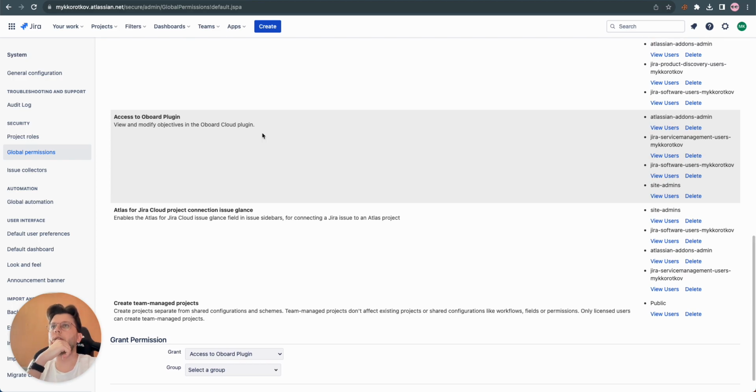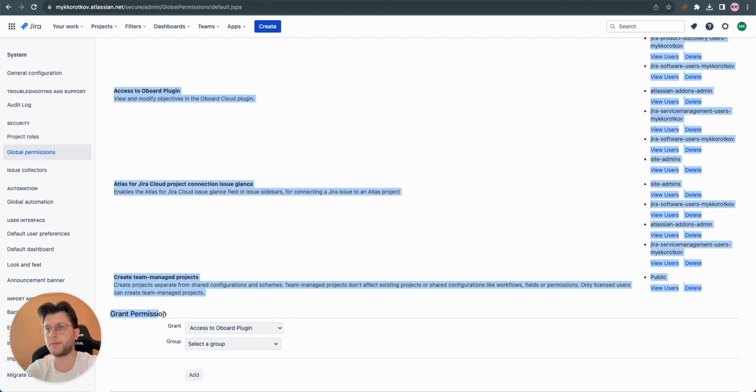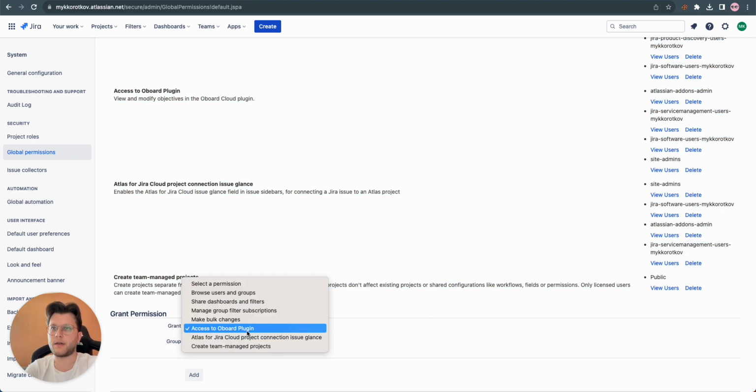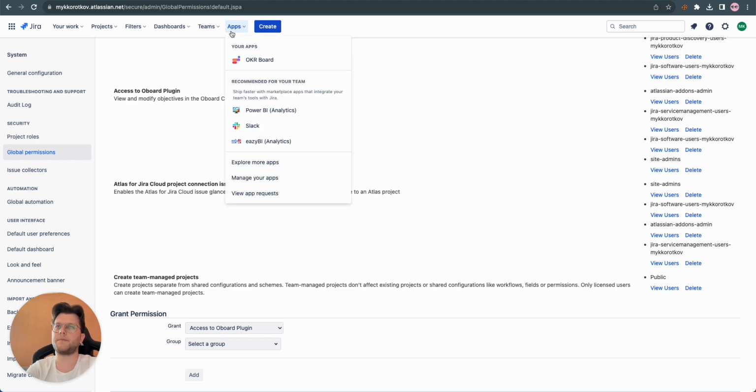And here you will see a part where it says access to Oboard plugin, and the list of Jira groups that already have access to it can be modified. You can delete something from here if you don't want it to have access, or you can add new groups here. On the bottom of the page, you will see grant permissions. Select Oboard plugin and select your Jira group. Once it's done, click add. And that's it. From now on, these people will see our app from the apps tab in your Jira.